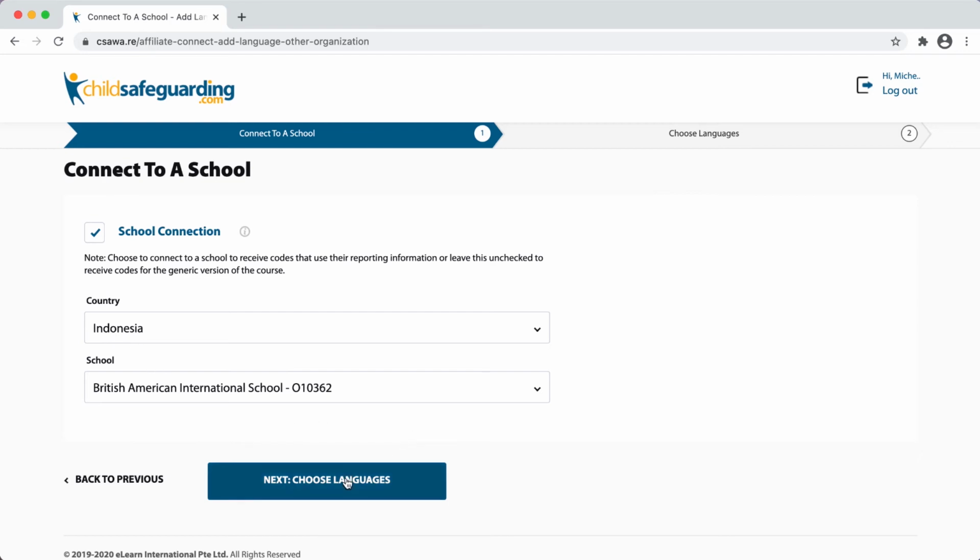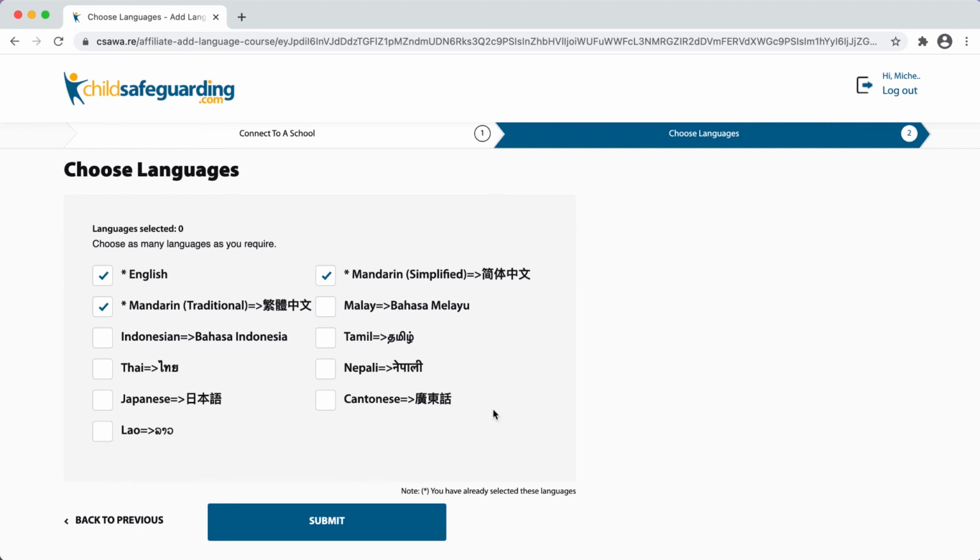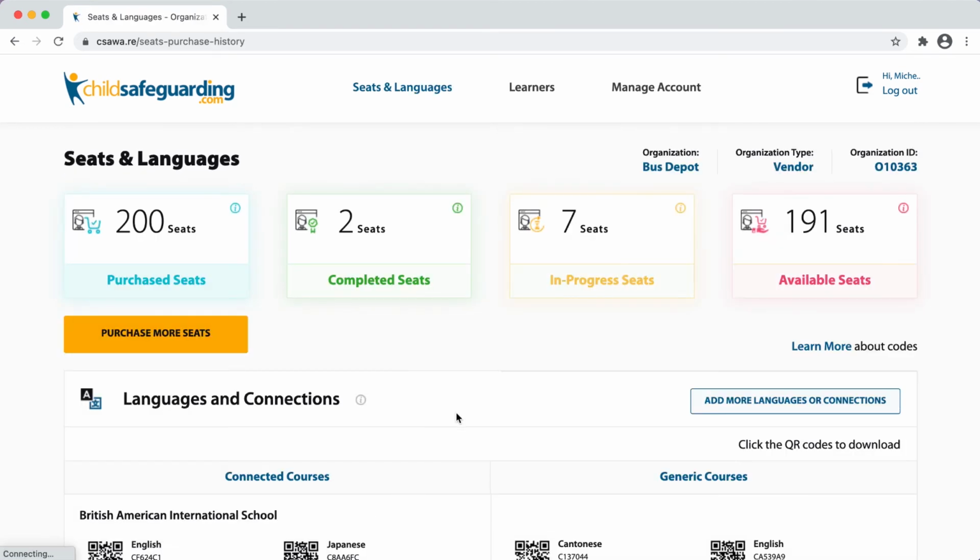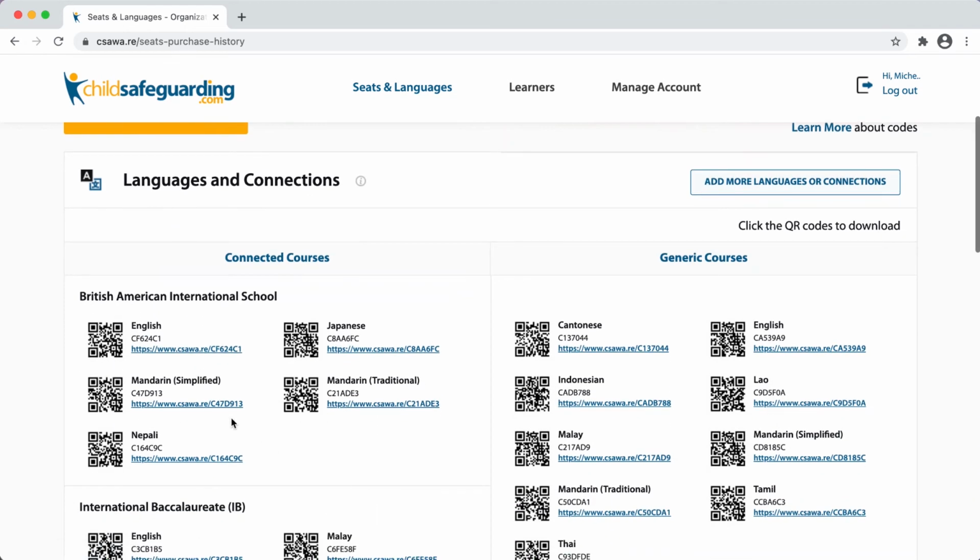From here, I click on Choose Languages, and just as before with our school clients, the languages that are already selected will have a checkbox next to them, so you don't need to select them again. From here, you will select the languages that you're interested in, and I'm going to select Japanese and Nepali. Then you click Submit. Now you'll notice under my connected courses that I now have Japanese and Nepali. And again, it will give me a QR code and a URL that I can use.